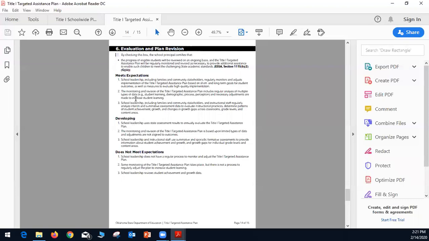A plan that meets expectations will indicate that monitoring and revision of the Title I Targeted Assistance Plan includes regular analysis of multiple types of data. A plan that's under development indicates that the monitoring and revision of the plan is based upon limited types of data, and adjustments are not aligned to outcomes. And the plan that doesn't meet expectations will indicate that some monitoring of the plan takes place, but there is not a process to regularly adjust the plan to increase student learning.